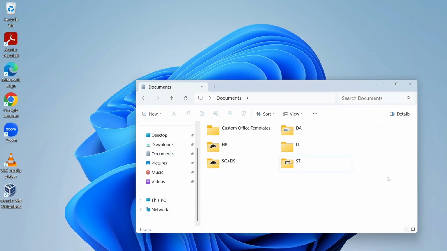But if you can't see the folder, don't panic. Go to the curved arrow that's going clockwise. This is the refresh button. Click. And now you can see that folder 2 has appeared.